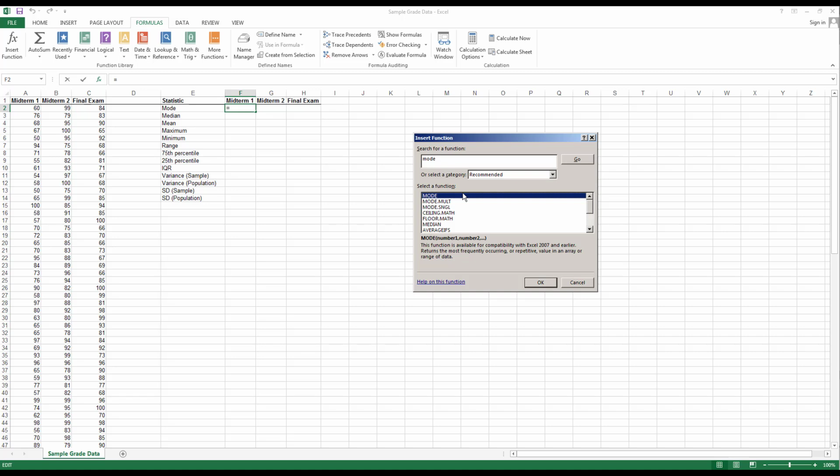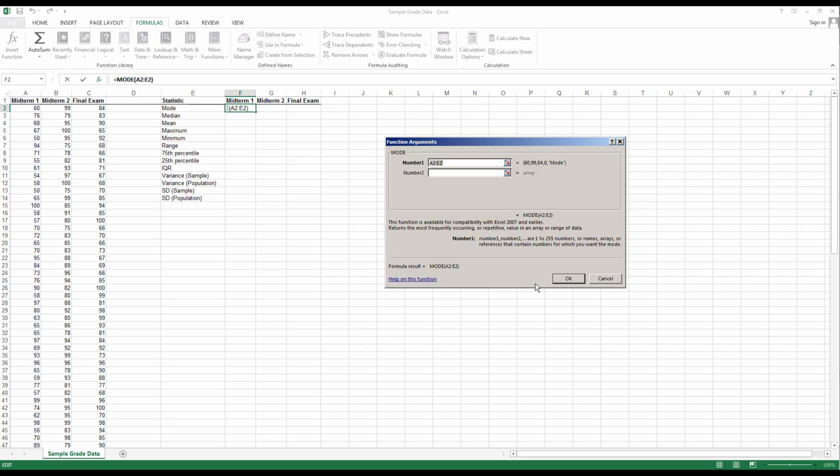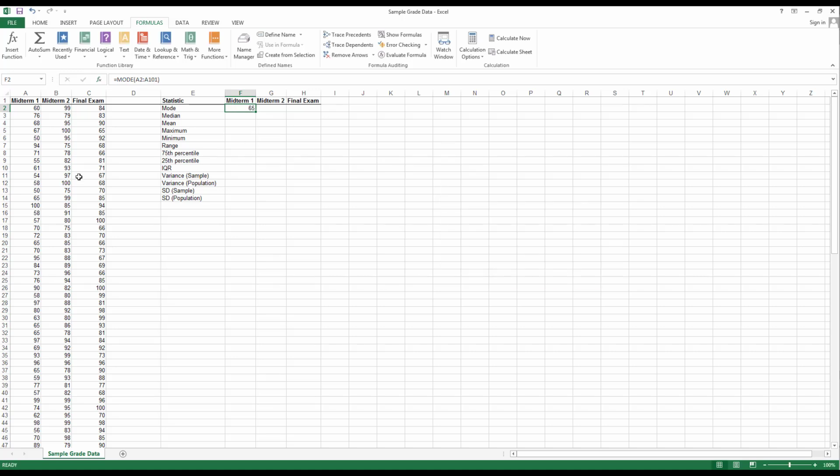And then you can just search for a function by typing in mode and hitting go. And there it is. Excel found the function for mode for you, and so you can click on OK to insert it. Now you have to tell Excel what cells need to go into that calculation. In this case, we actually have 100 students, and so that goes down to row 101 because the first row in our data set is taken up by the name of the exam. And so you can just type in A2 colon A101 to let Excel know that you want to calculate mode for midterm 1, and then click on OK and you get that information.